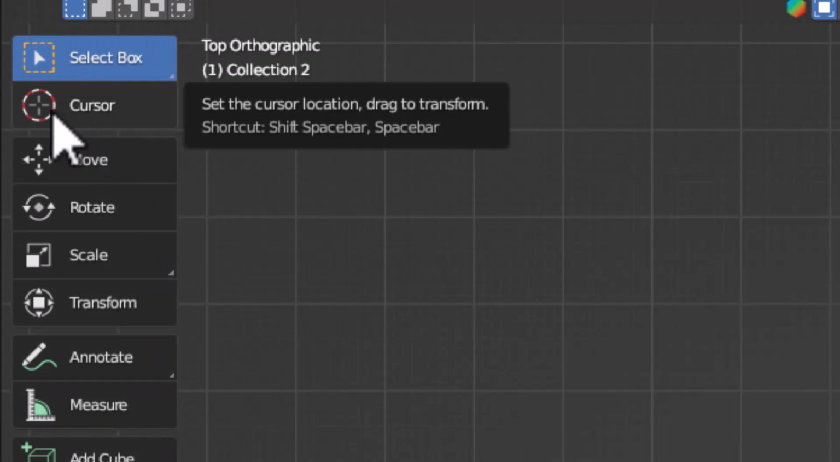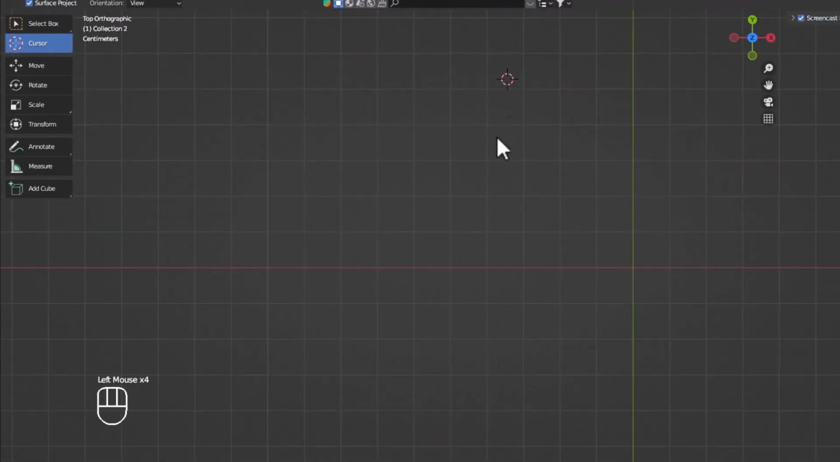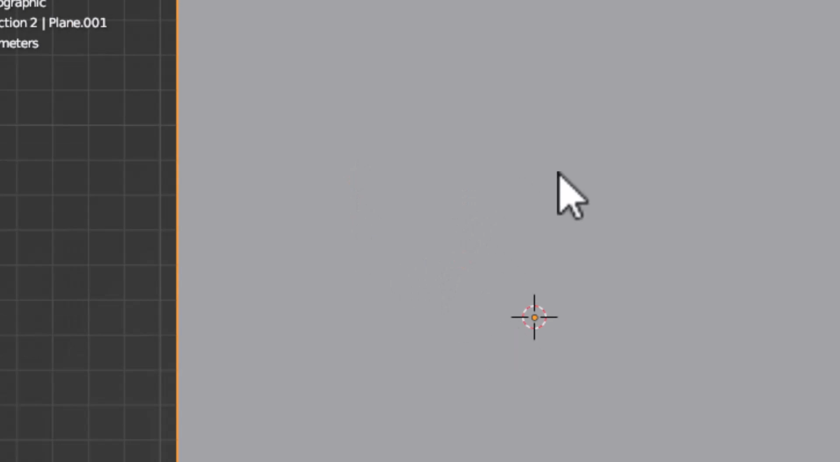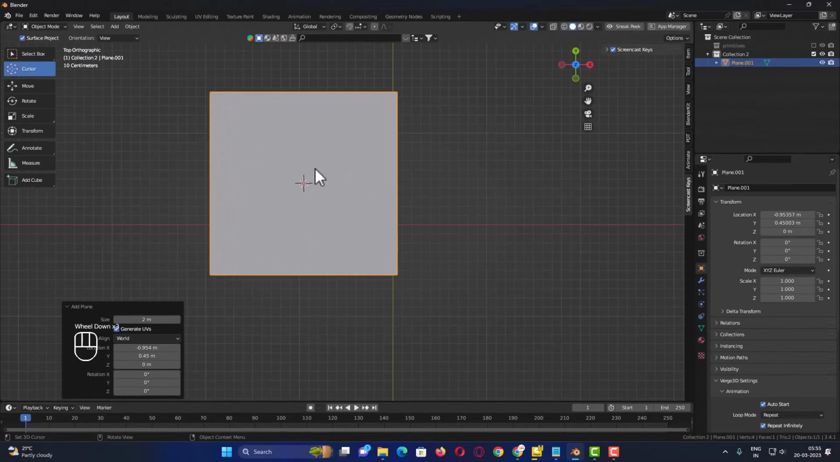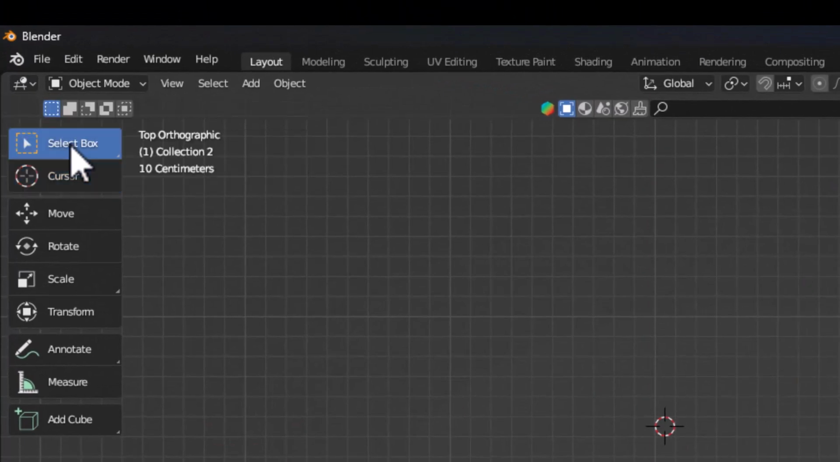And the second tool is cursor. If I select this cursor and click anywhere, you can see the cursor is added. Say for example, I add a cursor here. Now, if I press Shift plus A and add a plane, see the plane is added at this point. It is added at the point where the cursor is located. I will again press X and delete it, and I will come back here and choose my select box.